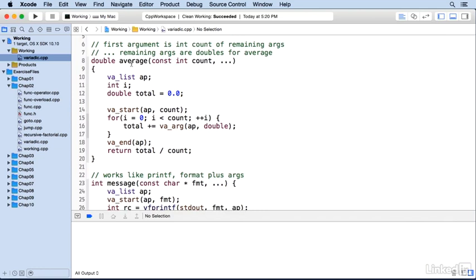The first one here is called average. It returns a double, and it takes an integer, which is the count of the number of values that are being averaged, and then it takes a variable number of arguments. Those arguments are doubles, which will be averaged. So you notice that I have a comment that explains all of this because it's not obvious from the function signature that ... means that this function takes a variable number of arguments.